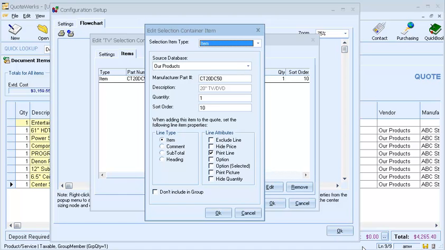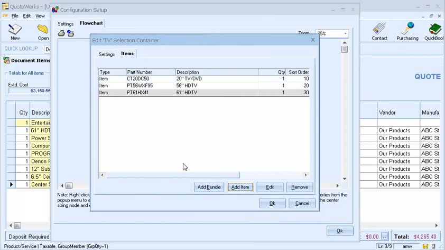The next screen to appear allows us to set some of the standard product line item options like source database, manufacturer part number, quantity, line type, and line attributes. We can also set the sort order, which designates the ordering of the items on the TV step when the configurator is running. We'll be prompted for each product that we choose to add. We'll keep all of the default options for today, so we just need to click OK. We now see our 3 television options in the TV selection container.